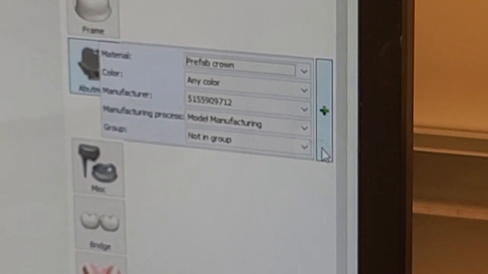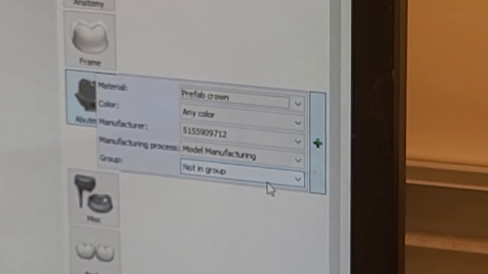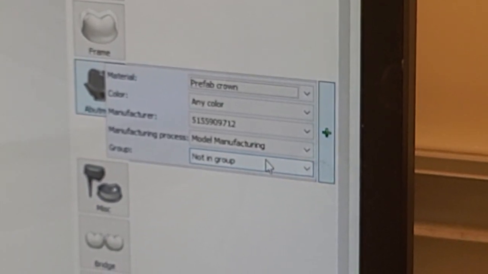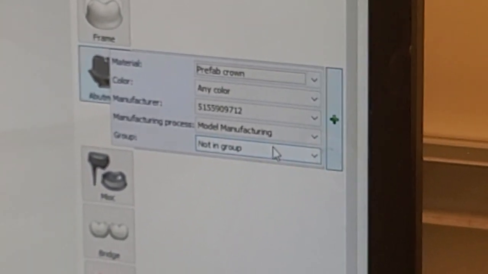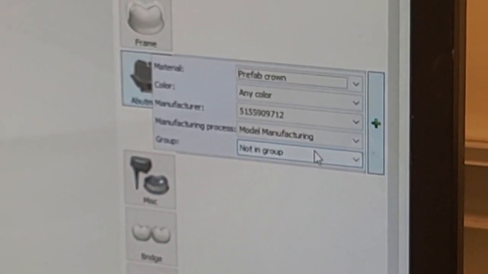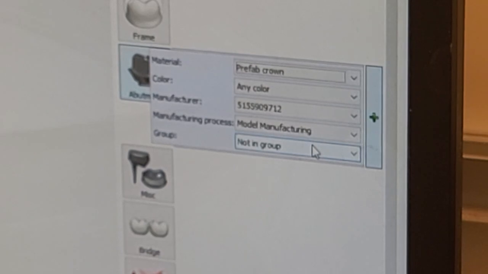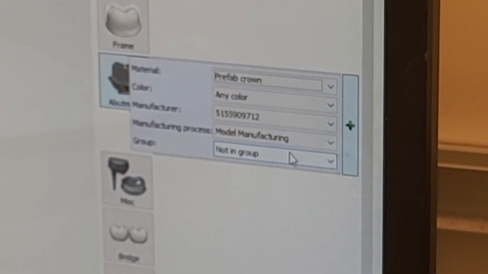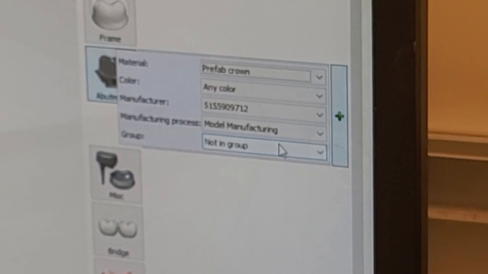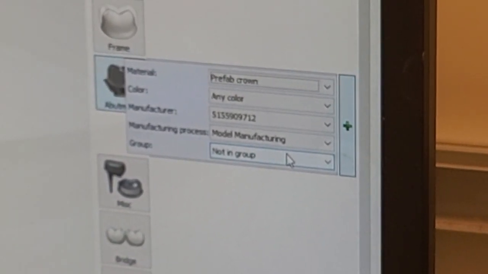Now in here, you can group them together, okay? What does grouping mean? Meaning that I tell the software that those two implants are going to be used for a bridge, so they have to be parallel. So the software is not going to allow me, when I'm doing the design, to design it to not be parallel. So it's going to control that, okay?